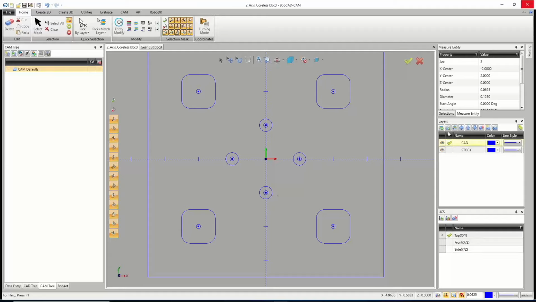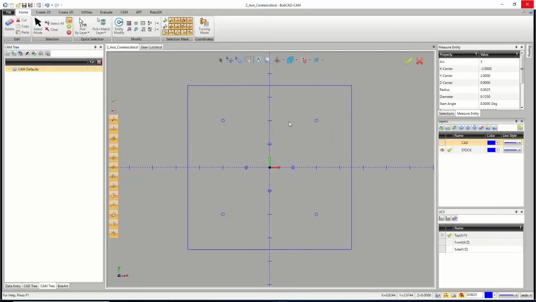So over on my layers here, I have my CAD layer and I have my stock layer. So I'm going to move my check mark down to my stock layer because you cannot turn off a layer if that green check mark is on it. I'm then going to just hide the CAD layer right there. So what's left is my stock.